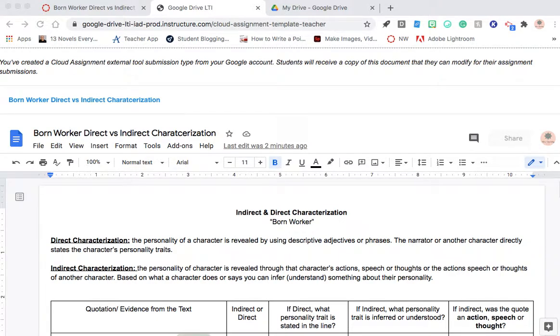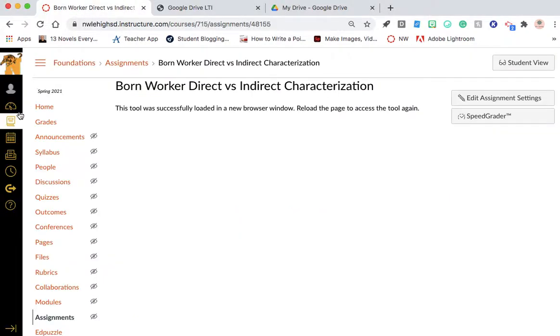I wanted to quickly go over the directions for this worksheet that you'll be doing, which is due tonight by 11:59 p.m. Please make sure you hit the submit button in the upper right hand corner. When you open this, it gives you the definitions of both direct and indirect characterization. The other item that you'll need to open on your screen will be the Born Worker reading assignment.